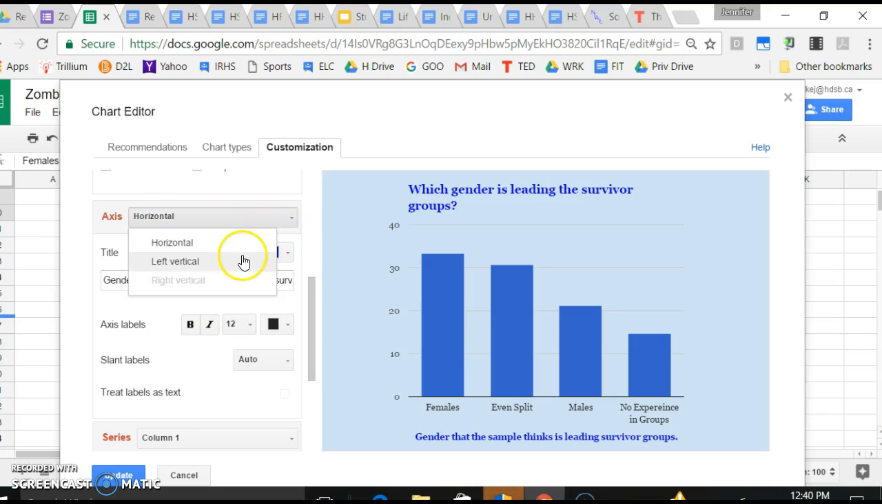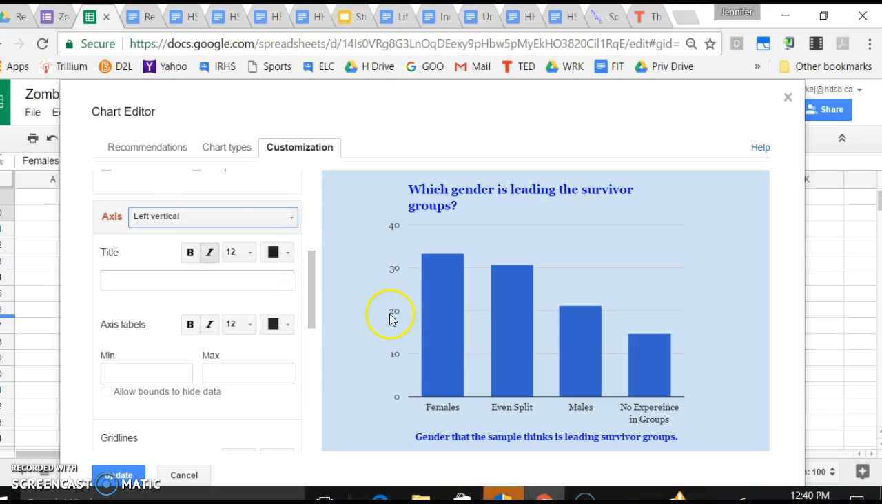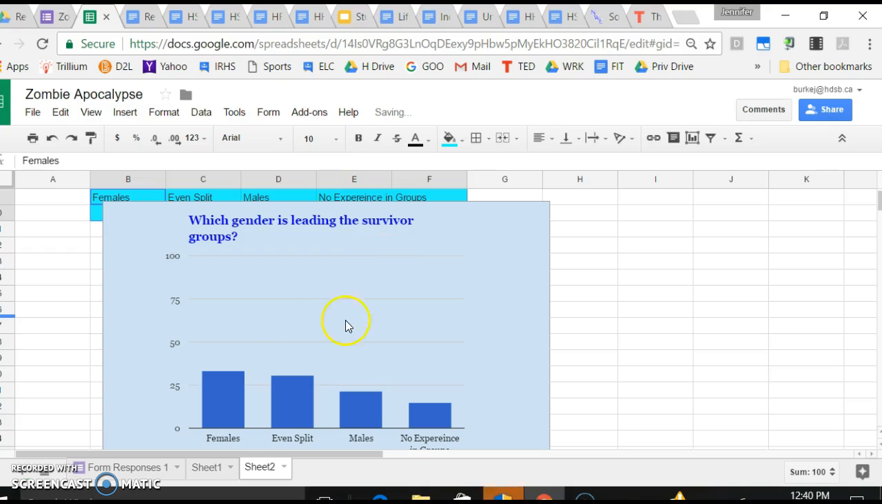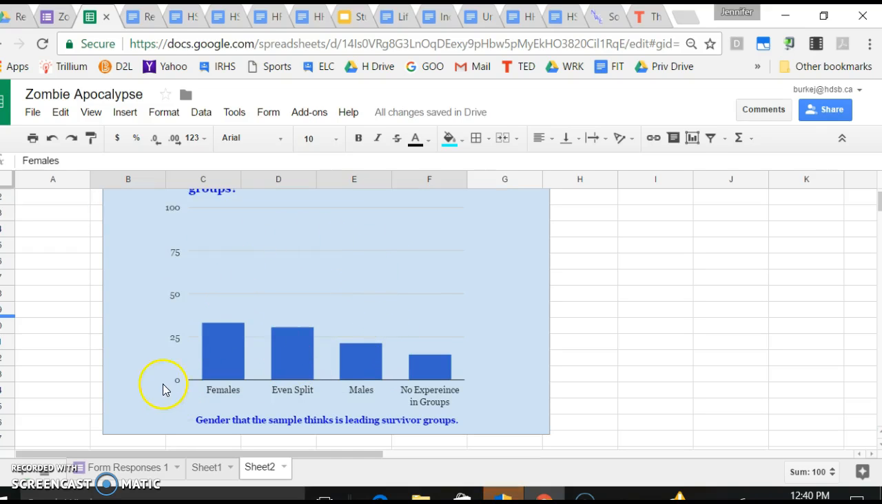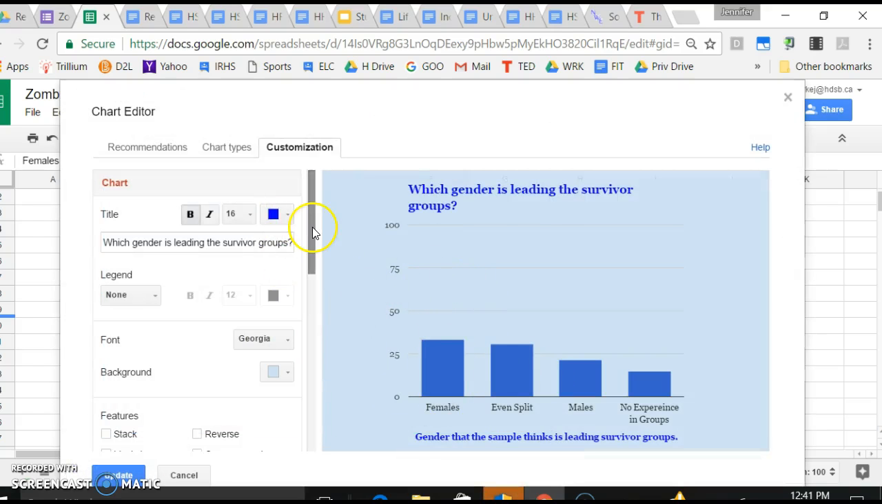Then we can change to our left vertical axis, which is this one here. Now, because we're talking about percentages, in order to make this make more sense and be a little more clear, we're going to put our maximum to 100. So see how this is now 40? If we update it and put the maximum to 100, you can see how that graph changes. What it shows you better is that there is actually a fairly even split here. It's not as if people perceive that females are by and large leading most of these survivor groups. So it just becomes a little bit more realistic.